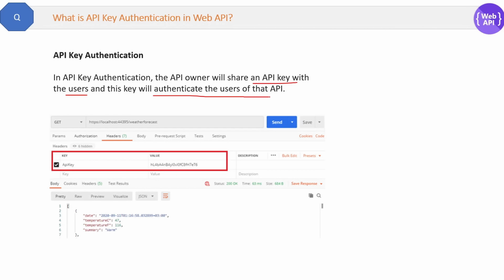So suppose there is an API, okay, and that API owner will share a key with you. This will happen when there are multiple possible clients of that Web API. So they will generate a key and share it with multiple clients, and then in Postman like this you can provide the API key, and then the API server will authenticate the client request based on this API key. There is no username and password, there is just one API key. So that is API key authentication in Web API.